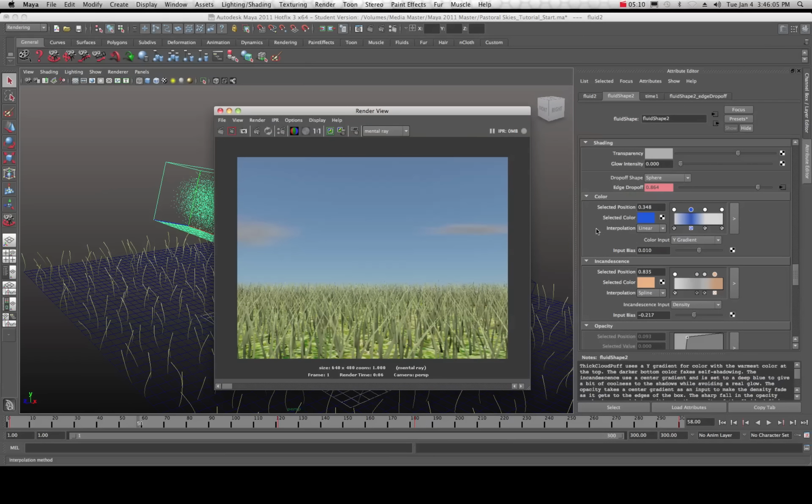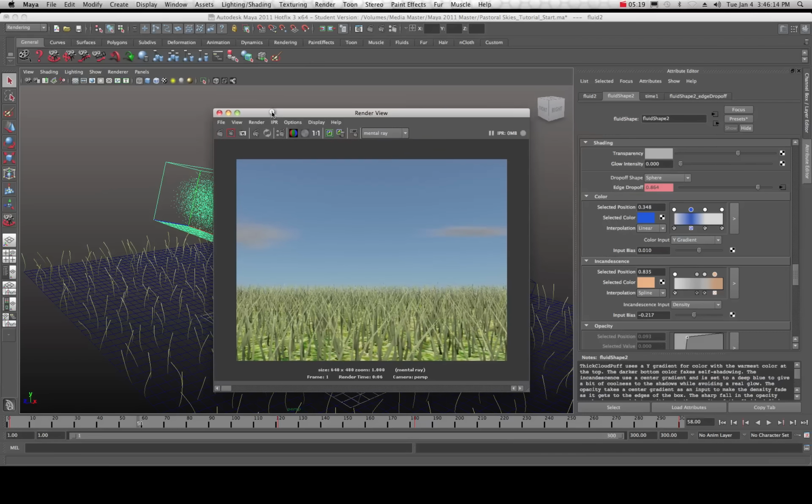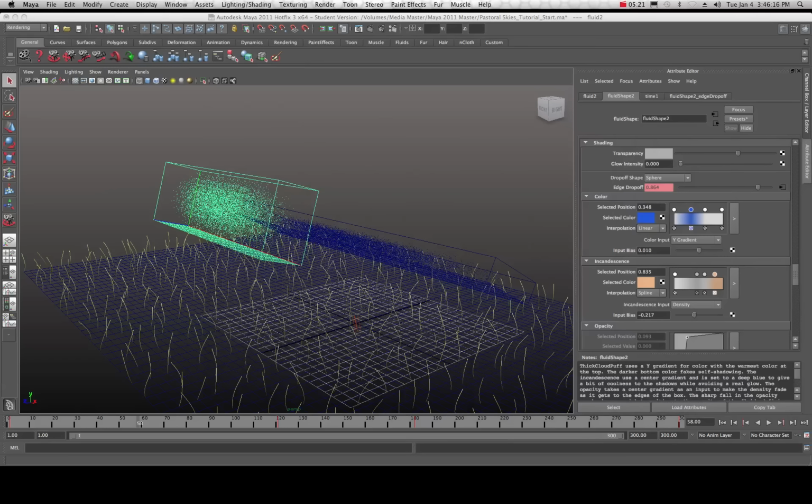But that's just something to be aware of. We're going to change these colors, and we're going to mess with the edge drop off and stuff. So let's get started. First, I'll get rid of the render view, and let's go.